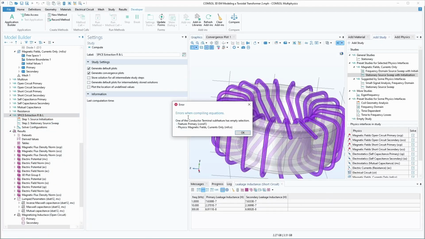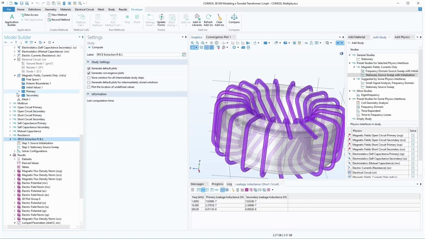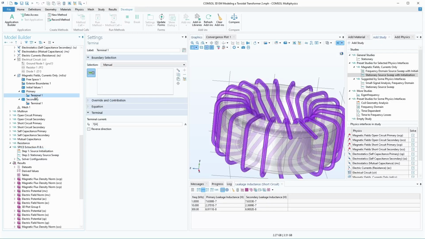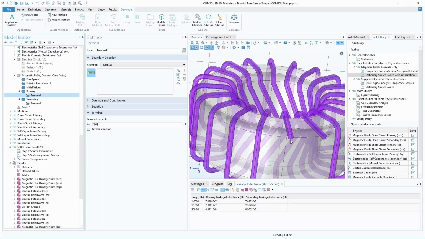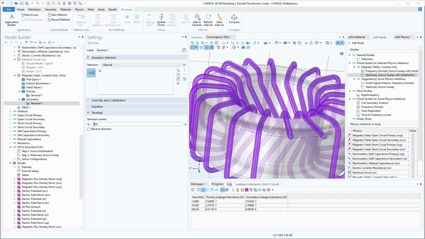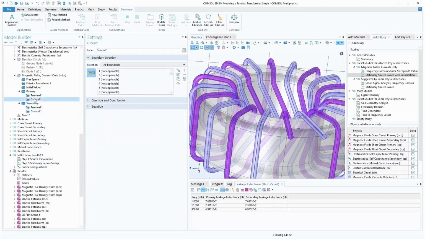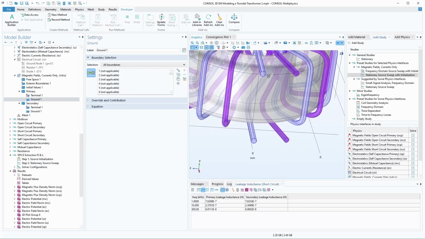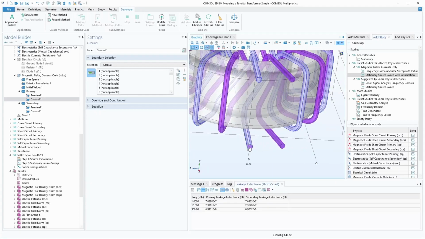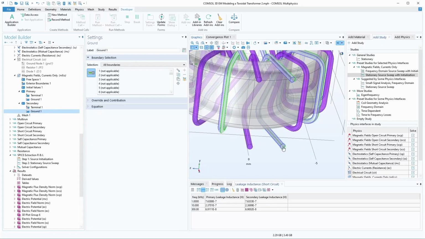Okay, so we forgot to select the terminals. So we go back up here. We want the terminals to be input here and the input here. So we're going to just leave these as 1 amp, but I think we should also add a ground. So add a ground to each of these, and the ground will be this one and this one.